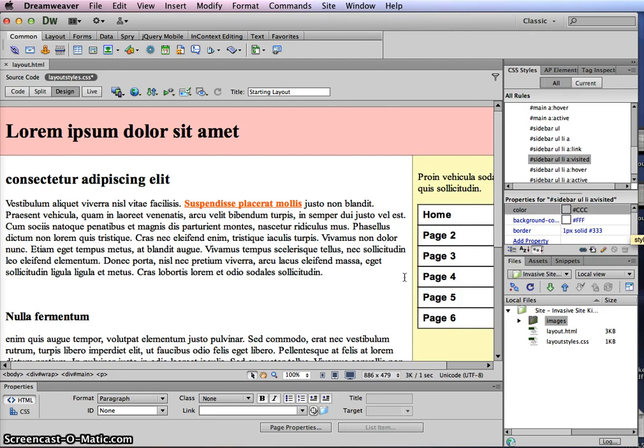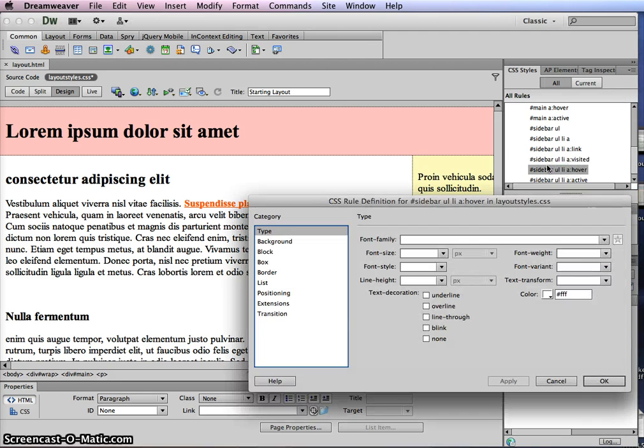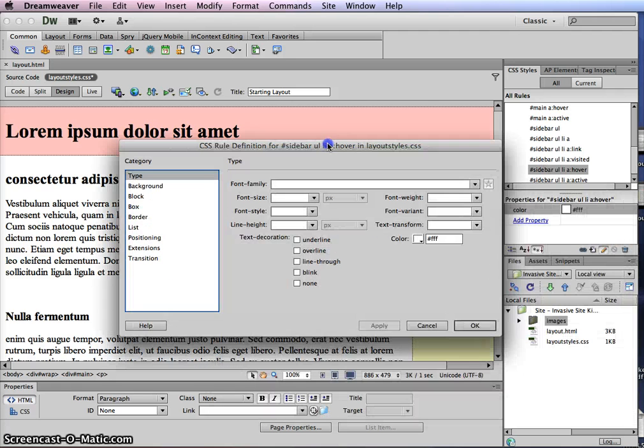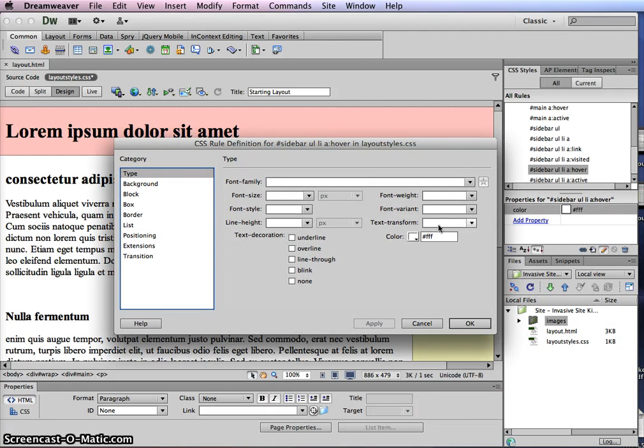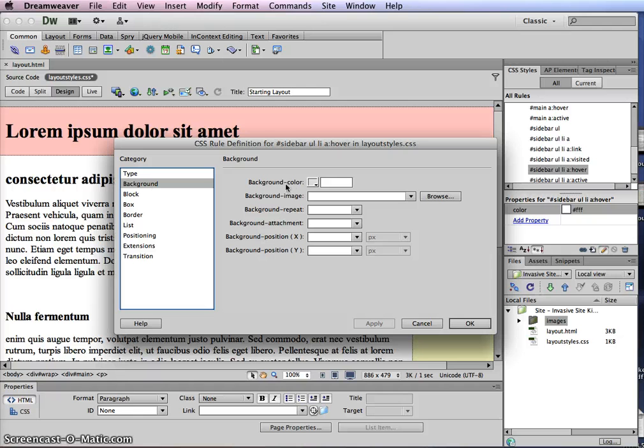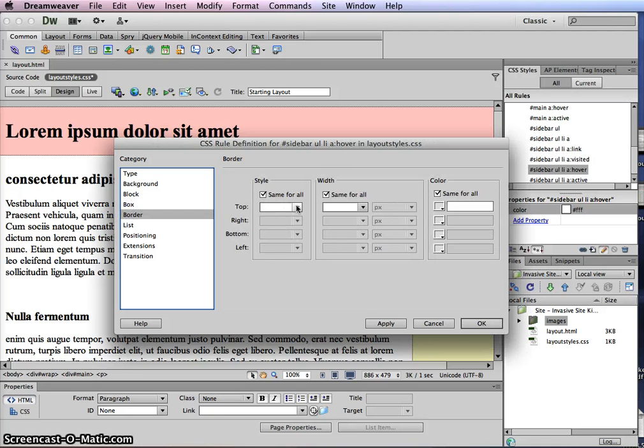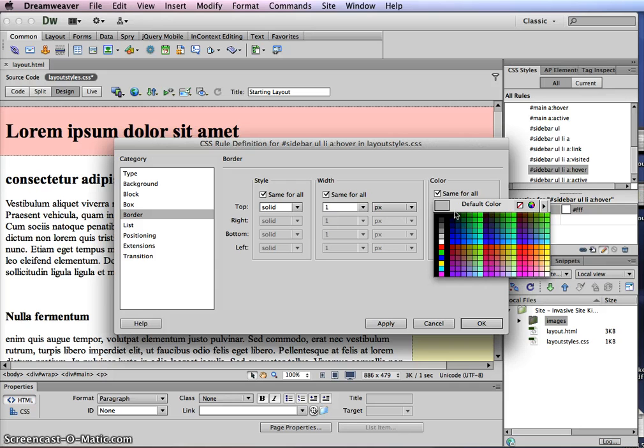Okay, and then for hover, when I hover, I'm going to reverse the colors. So I'm going to make the text color white and the background color black. So I'm clicking on background category, changing that to black. And I'm going to change the border color also. So solid 1 pixel. And then just pick a color.